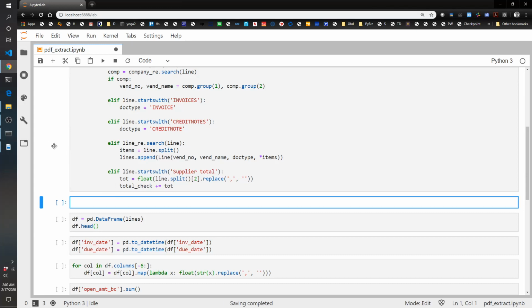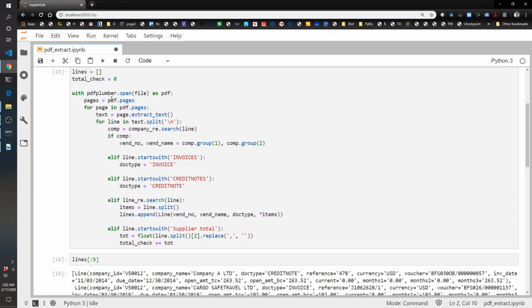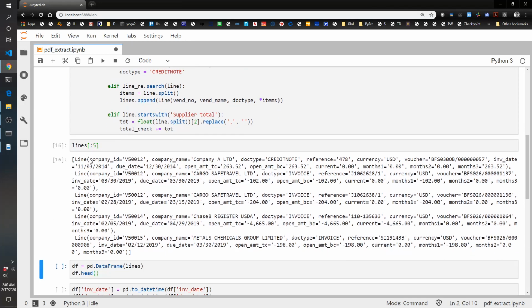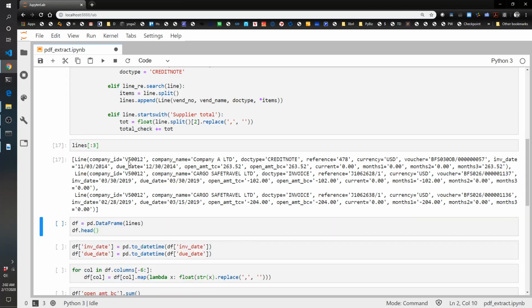So now let's show you the first couple of lines. So lines 5, and sure enough, you've got 5 lines right here with the company ID. And it's the same company ID for the first two lines. And actually, let's just do first 3. So you've got 1, 2, 3. First company ID for the same 3 lines. And company name changes. So that's interesting.